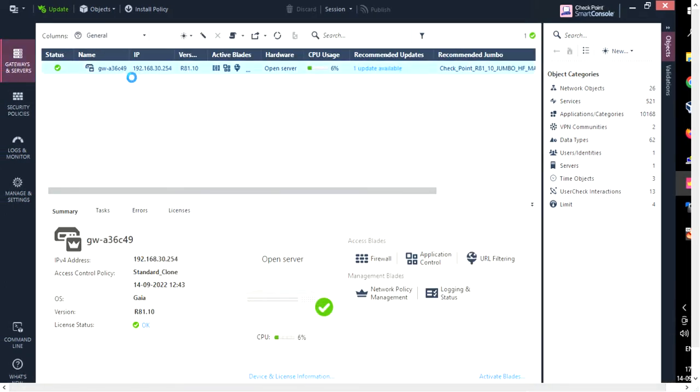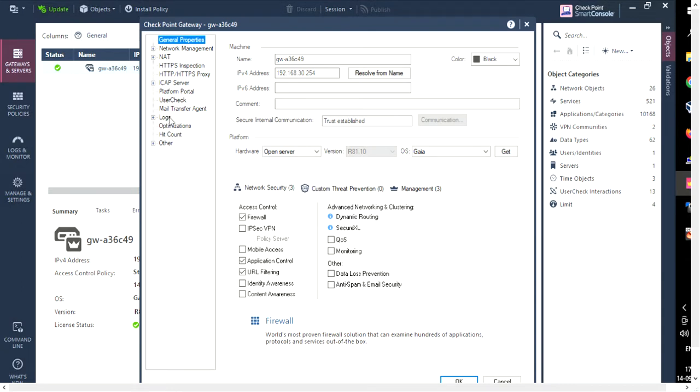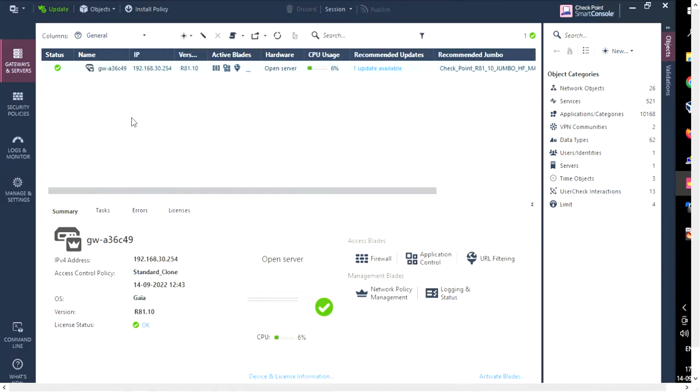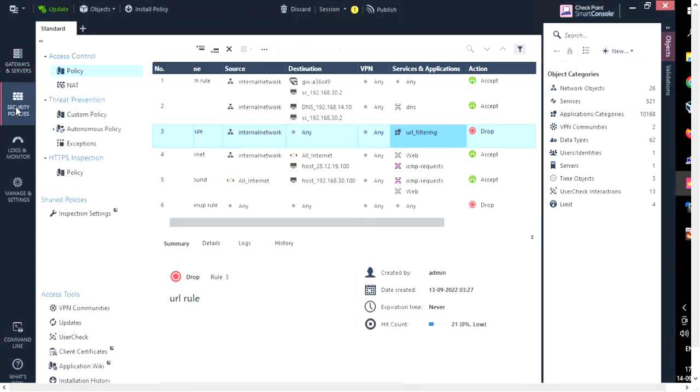For this, first we have to enable the URL filtering blade. Let me show you. As I've already selected this URL filtering blade, you have to enable this blade, and only then can we add the URL filtering option. After this we have to come to policy, and here also we have to enable that blade.